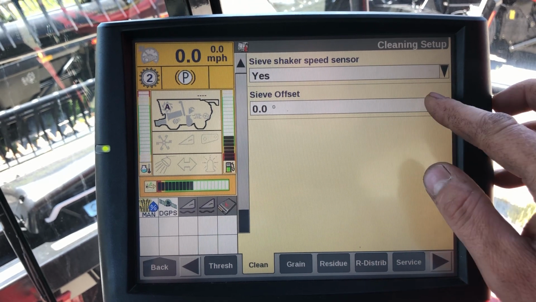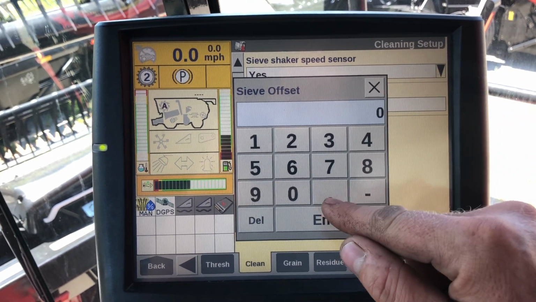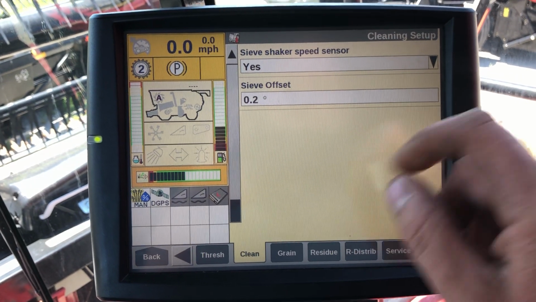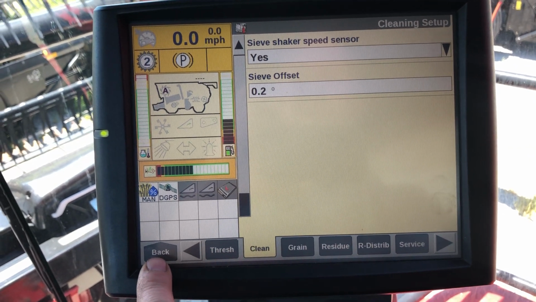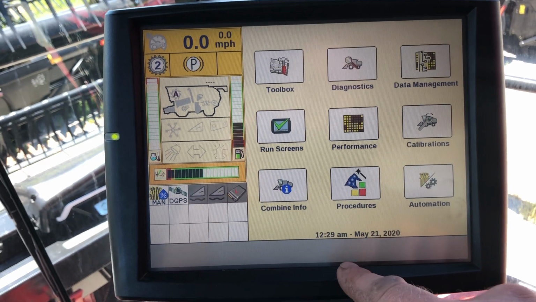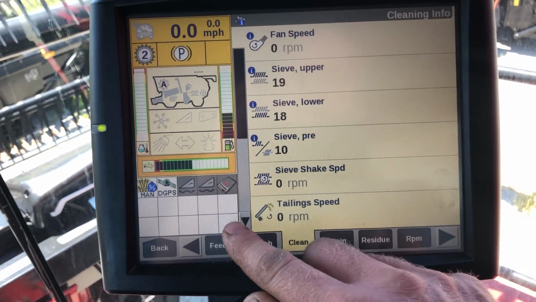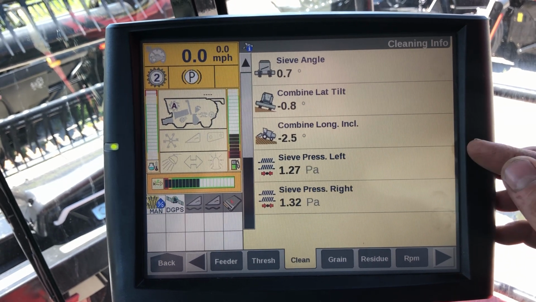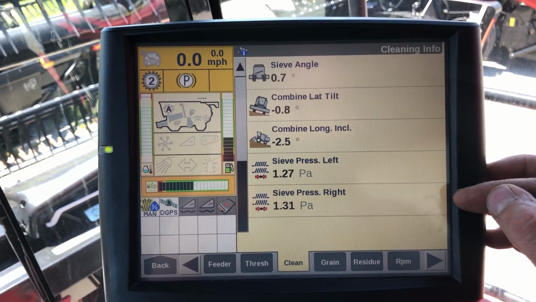So typically I'm going to adjust that in about 0.2 increments at a time. I'll run the machine. I'll either kill, stall, and look on the grain pan to see what I've got, or I can come back into that combine info, scroll down to the bottom, and I can see if that adjustment is helping even that out.